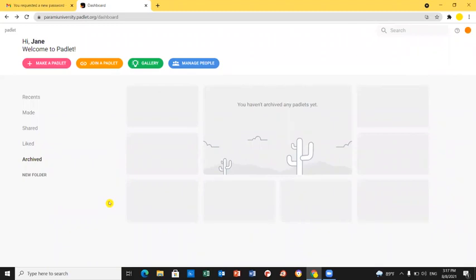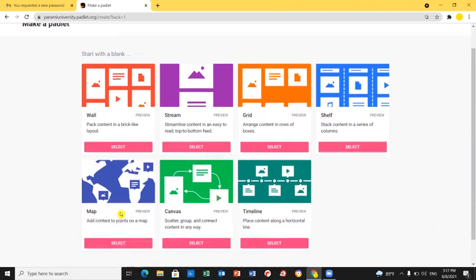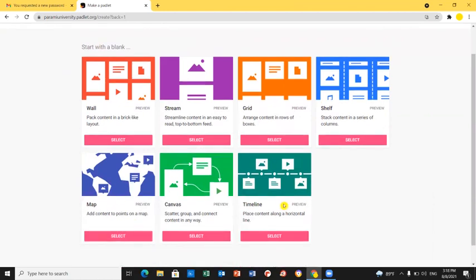Now let's get started with creating a new Padlet. To do so, simply go to the make a Padlet tab and click here. And here, as you can see, there are a few options you can choose depending on what you want your Padlet to look like. You can go with a wall option, grid, shelf. You can also use map and even a timeline. So different options work differently. You can quickly scan the brief description of each option right here.